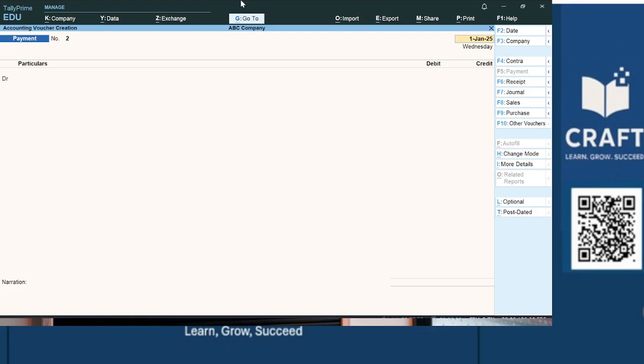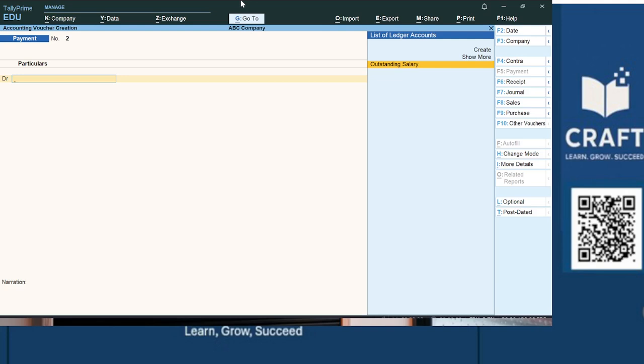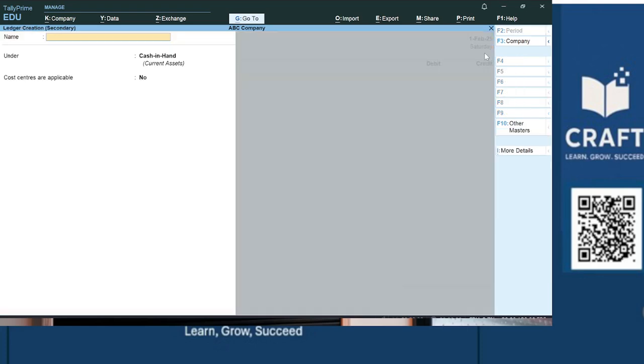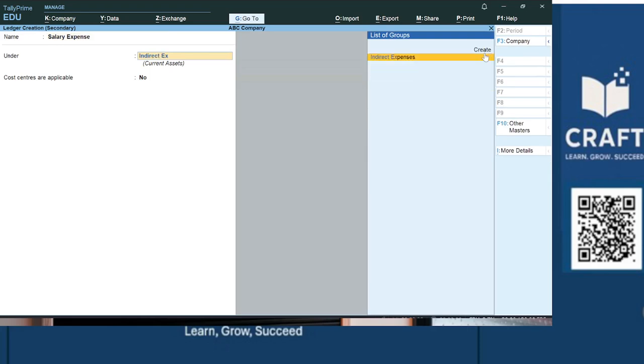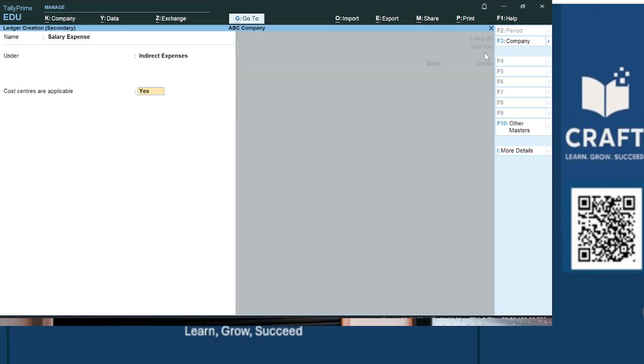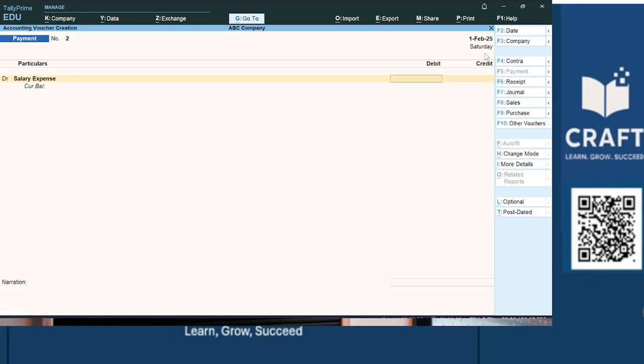Let us take another example. Now, this year they also paid salary expenses. So they paid salary on, for example, 1st of February 2025. When they paid salary, what we need to do is create an account here, salary expense, under indirect expenses. And cost center applicable, yes, because we want to pay salary staff wise. Now let us assume the salary paid is 2500.